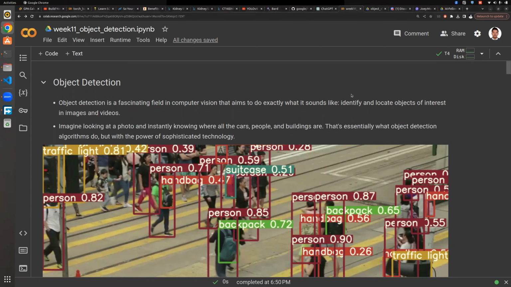Okay. So what is object detection? Can you tell me what object detection is? Okay, let me check the link. Sorry? Checking out the link you sent. Okay.